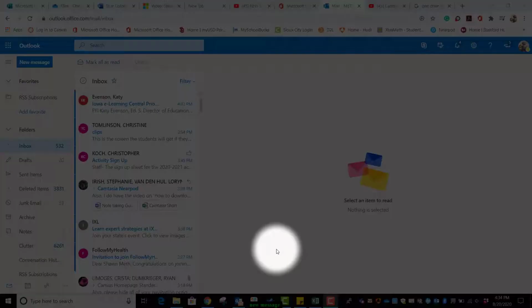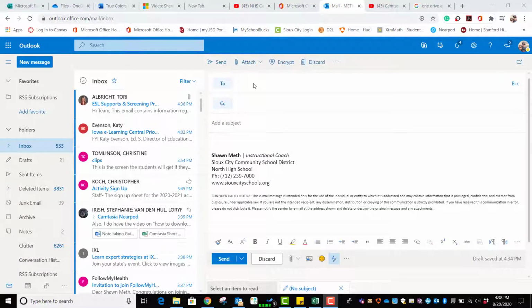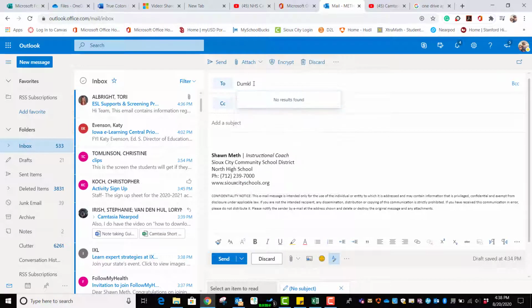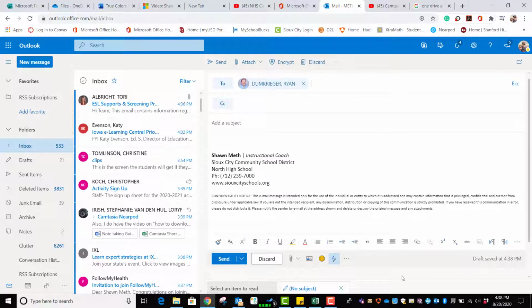In order to compose a new message, you click on the New Message button at the top. And when you're in the message, to address the email to a person, you simply begin typing in the person's last name and the email addresses will begin populating. Make sure you choose the appropriate name to add them.